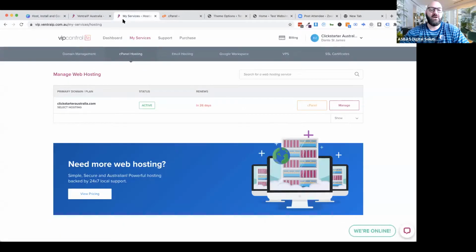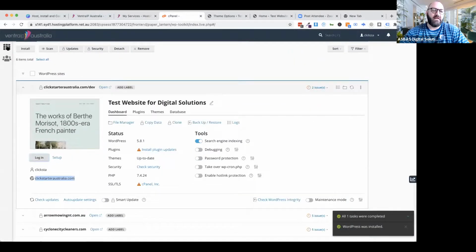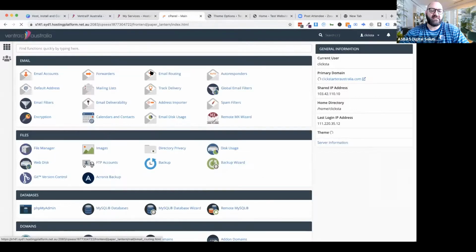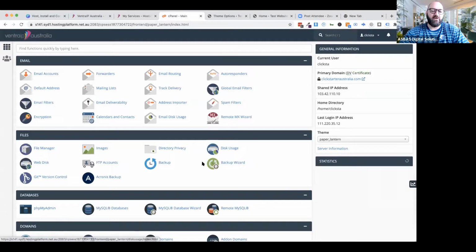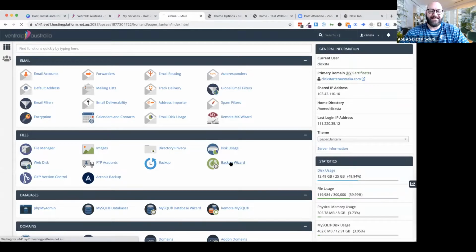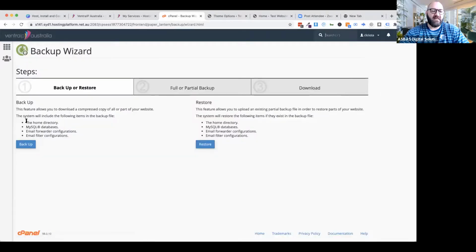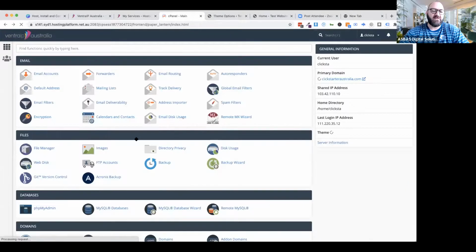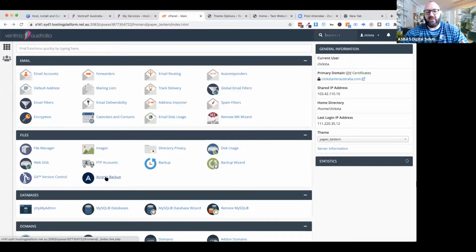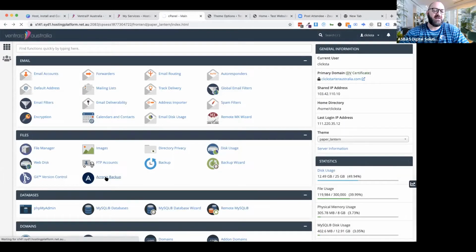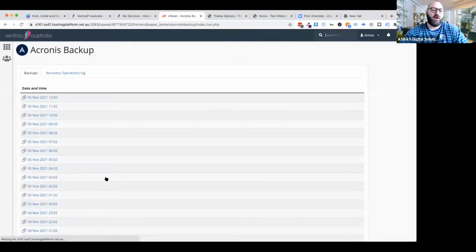So if I go back to my services that I got with this particular company into my cPanel again, I've got the ability in my cPanel to set up things like how I want to do backups. So I can do a backup wizard. My backup wizard is to do a backup straight away, or if I want to do something which is more timed, that automatically happens. Acronis on Venture IP and many others. See, it's already got backups.